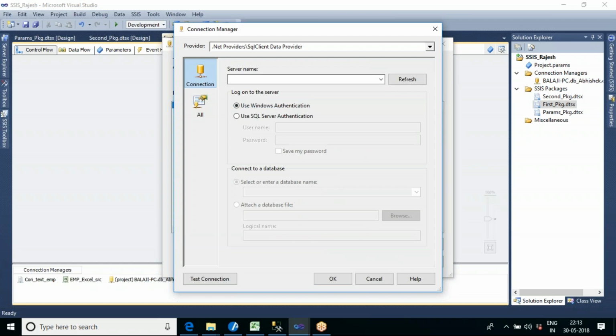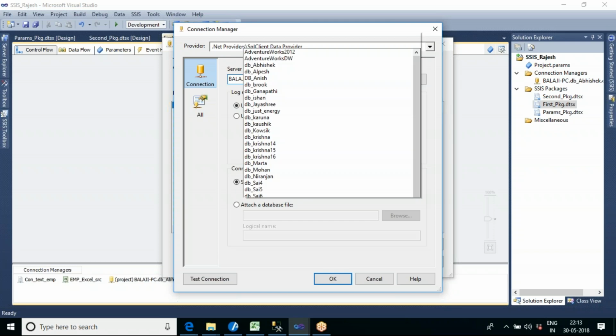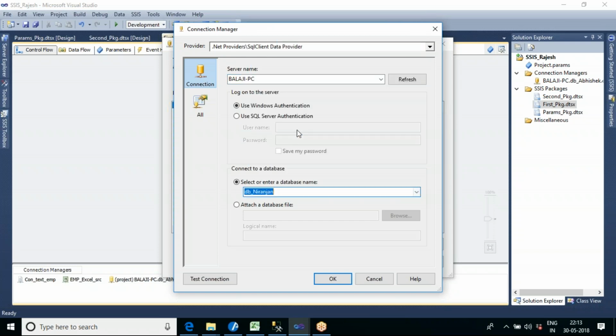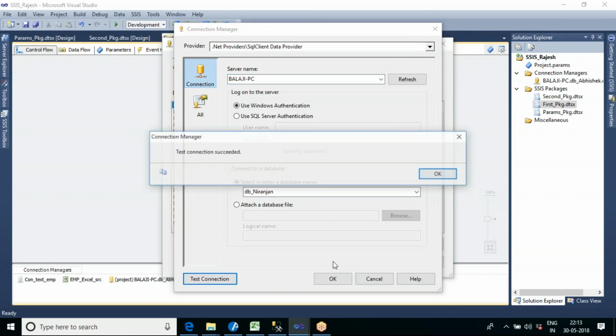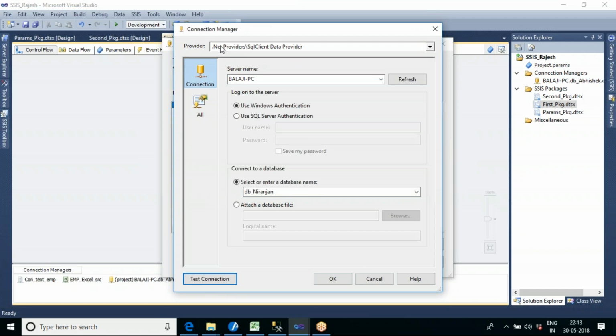So now you can see we are using the .NET providers to connect to my SQL server, and here you can use the same Balaji_PC and connect to any database. Only the provider difference is, earlier it was the OLEDB provider, now it is the .NET provider.